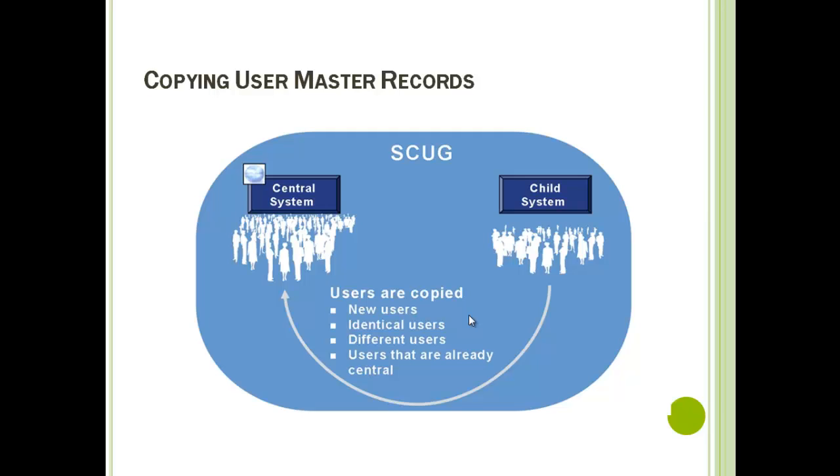If the identified users which are available in the child system are not available in the central system, then it will create a new user in the central system. Let's say we have a user which already exists in the central system, so based on the first name and last name combination, we need to identify these users, and otherwise we need to create a new user ID. That means we need to reconcile this type of inconsistency if at all it exists.